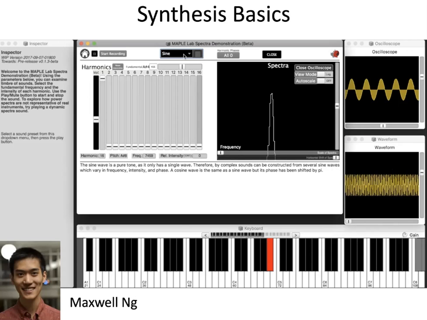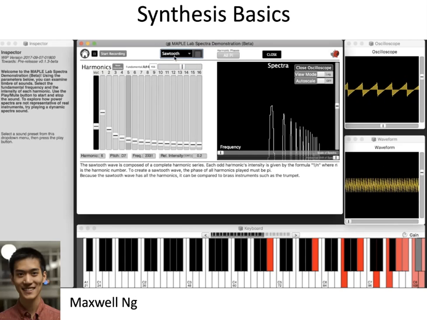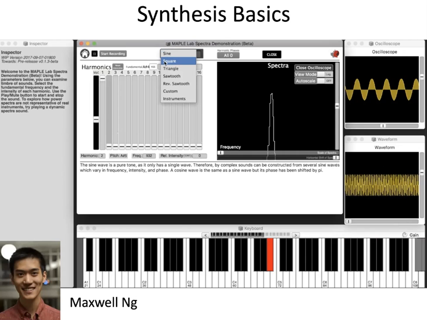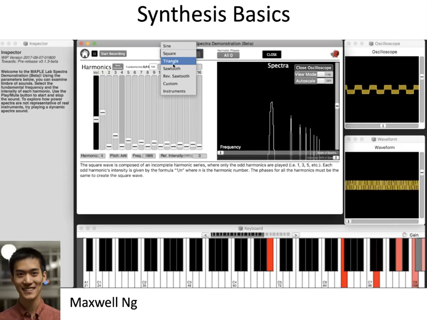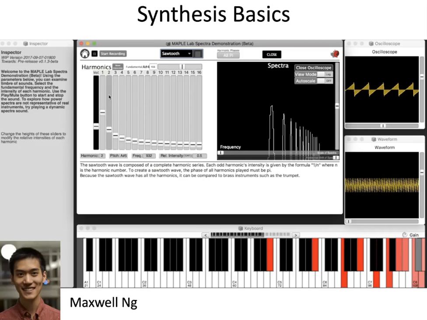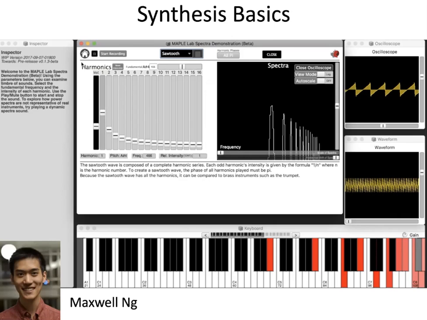In addition to the sine wave, we have square waves, triangle waves, and sawtooth waves. As you'll note, as each of these sounds is changed, the sliders on the left change as well. These represent the intensities of each of the harmonics of the sound. For example, in the sine wave, only the first fundamental is being played, whereas in the square wave and the triangle wave, the odd harmonics are being played, and in the sawtooth wave, all harmonics are being played. You'll notice in the bottom right corner that the relative intensity of each harmonic towards the fundamental is calculated. We can exit this module by pressing the home button.